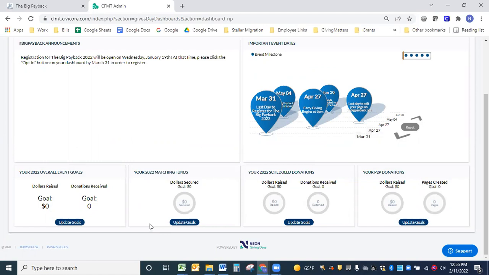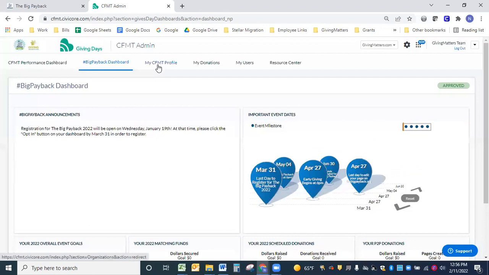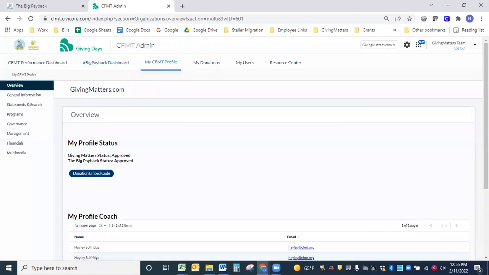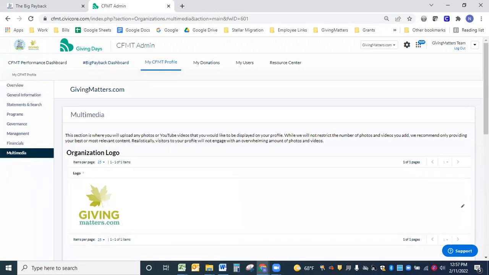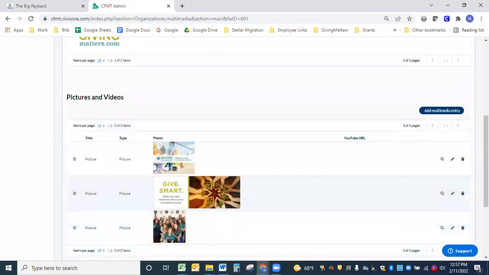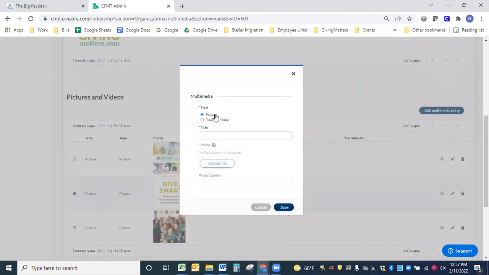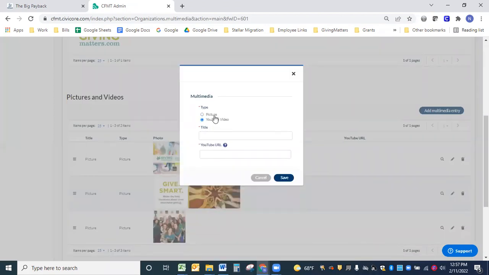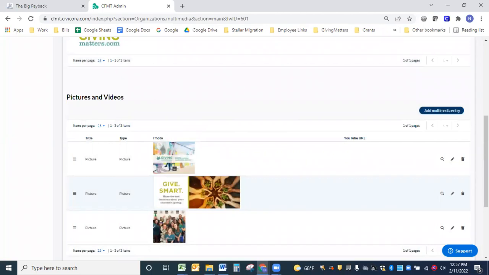In order to update the information on your page, you'll actually want to go back up here and click on the My CFMT profile. This is one of those pages that links together with your givingmatters.com profile and your The Big Payback profile. If you click on the multimedia tab here, this is where you can update things like your logo, or you can add photos and other videos. To do that, you'll just click the Add Multimedia entry here, and then choose either picture or YouTube video and either upload or put the URL. It's pretty user-friendly, but if you ever need any assistance, don't hesitate to reach out.